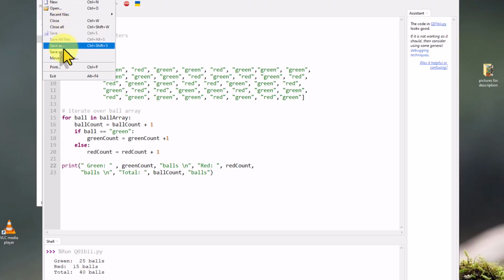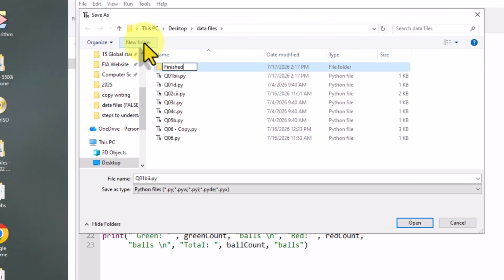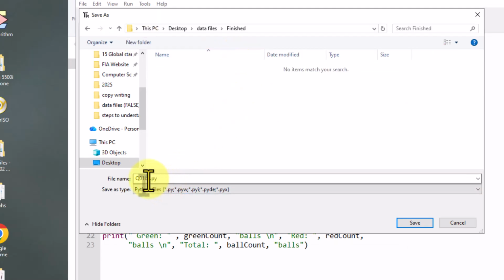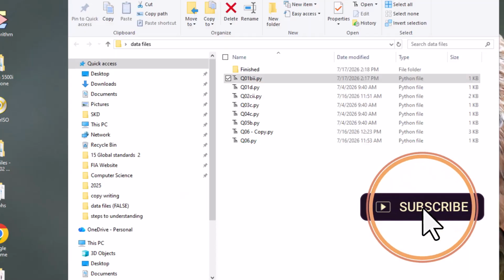File, save as. And we are going to save it. Let's create a new folder here. On the exam day, you will be guided. So here I'll simply rename this as finished, and inside I'll save my finished files. It was said to write finished with capital letters. So save. That's our answer.